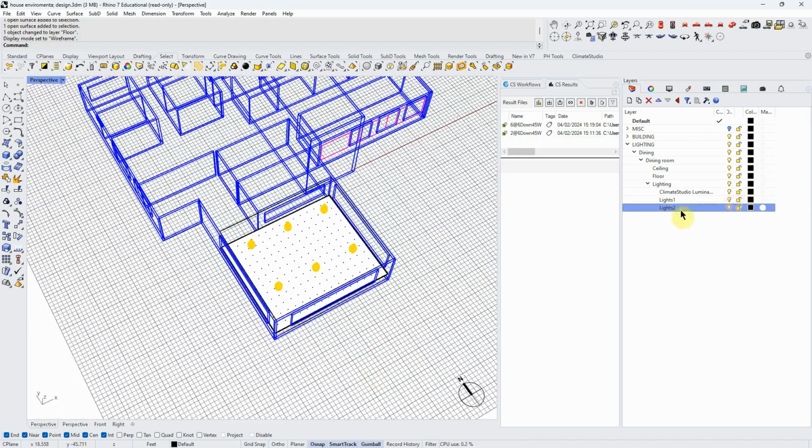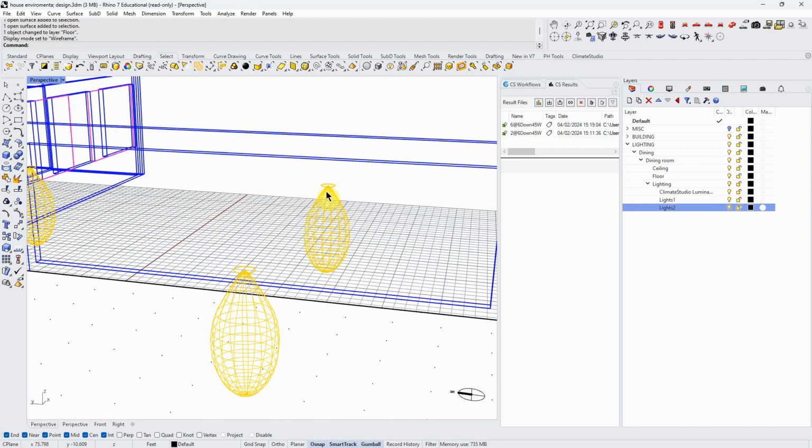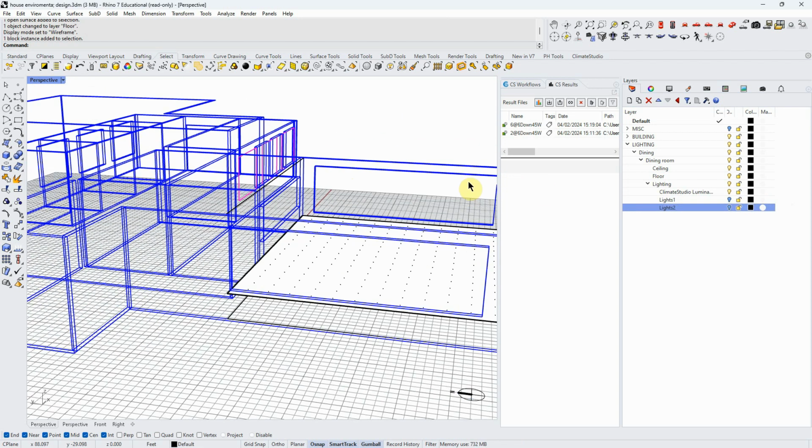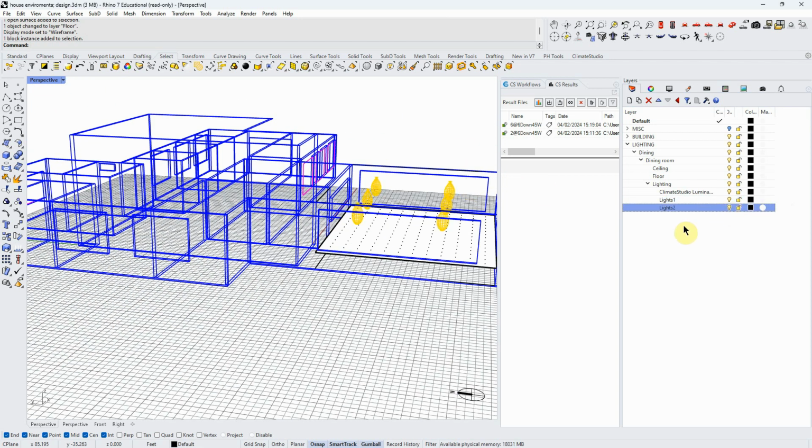So this is the layer that Climate Studio creates, this one called Climate Studio Luminaire. There's a little thing at the top of these lights. See that little, this is the thing you actually select to move the light, but I couldn't get it off of this layer for some reason, so I just left this layer. But then the lights themselves are on these other two layers.